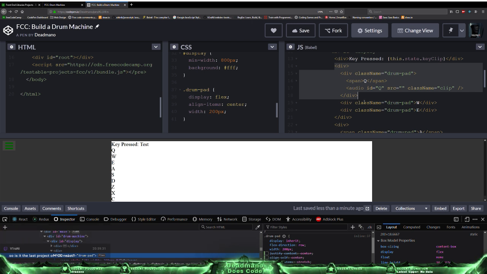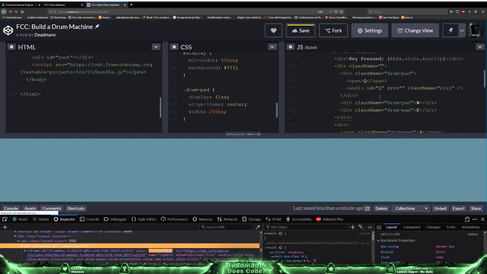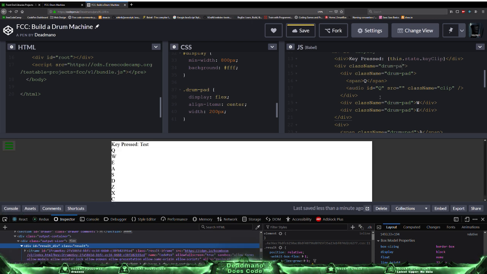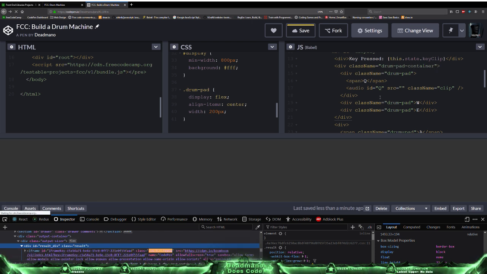Hold on, I just realized something. This is all in a single div. This needs a div. Class name is fine, and we can change the width there. This, class name equal to drum pad. Do we say drum pad container? Something.